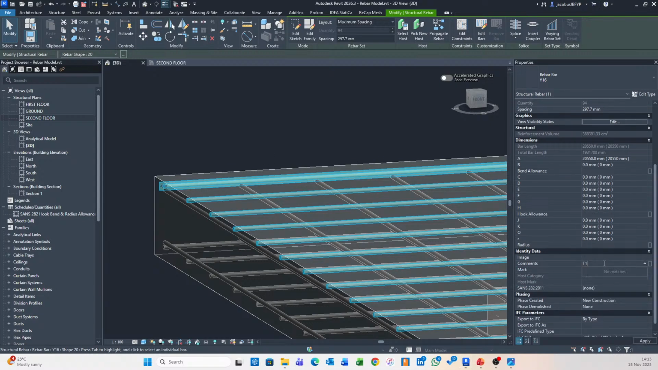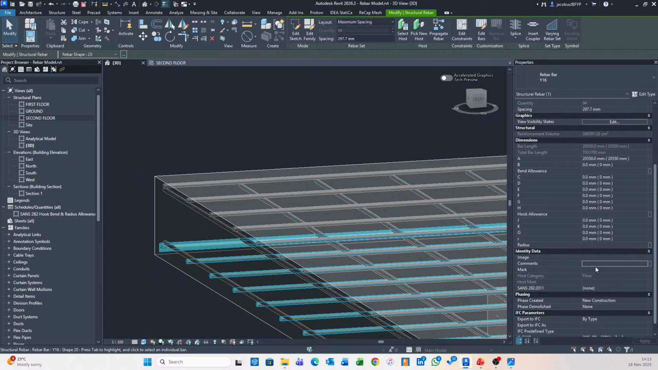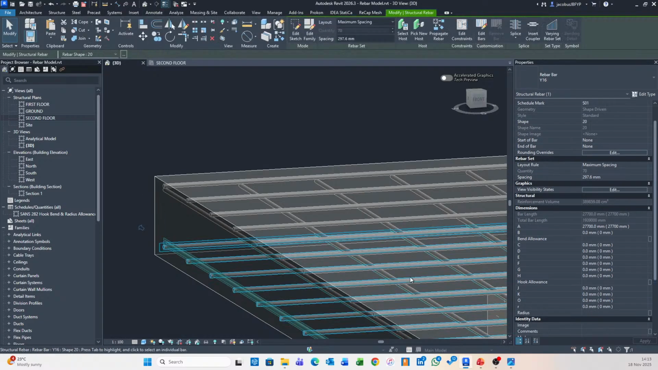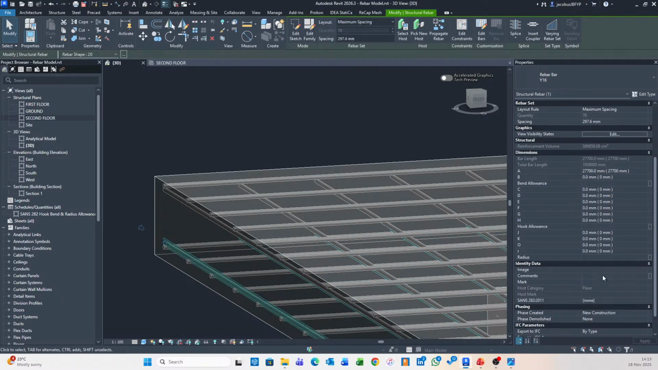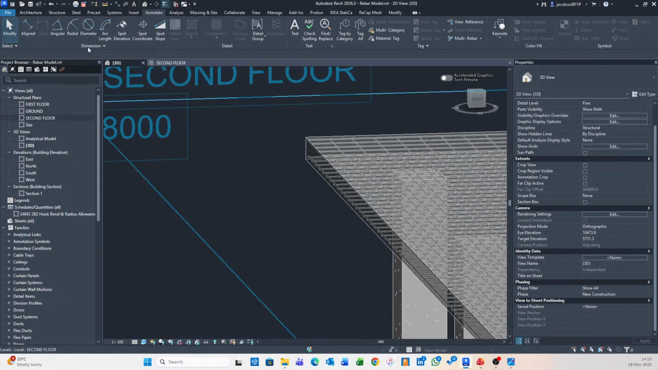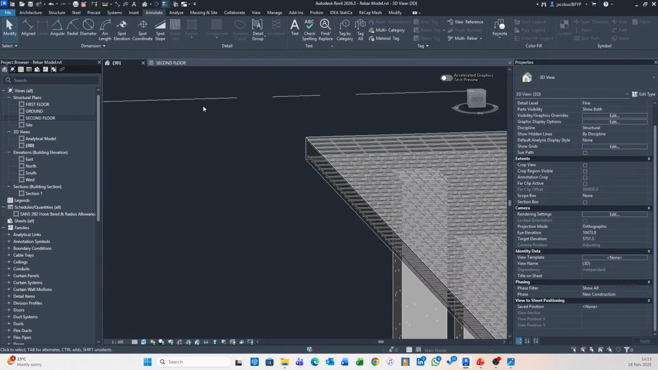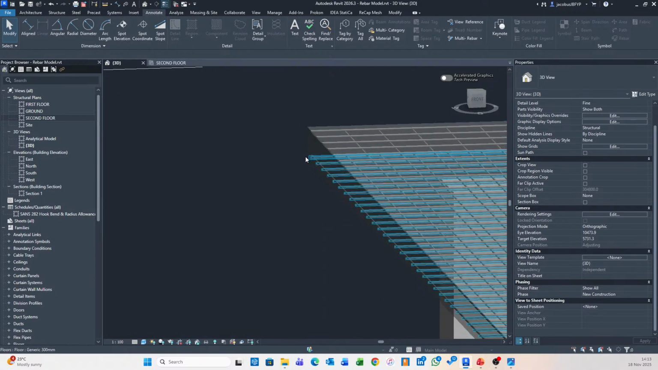But I'll say this is T1. I'll say this is T2. This is B1, and this is B2. All right, very, very important. Do this before you start splicing, because once you've spliced these bars, they will actually keep these comments, which is very, very useful. Okay, I'm just going to save. Just don't want to lose any of my information.